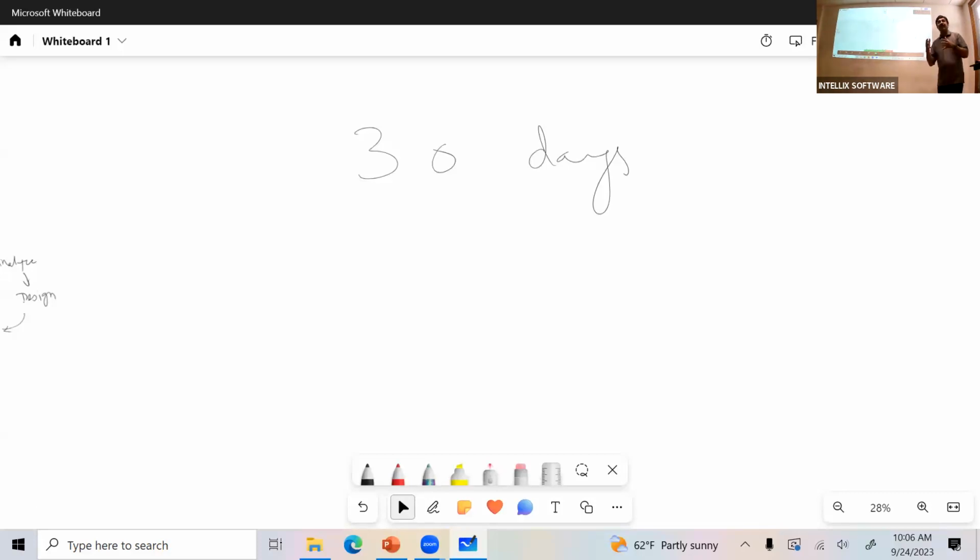So if I'm in the IT shop and a customer comes and tells me, here's the system I want to build, I need to go to my developer and say, tell me how long it's going to take you to build it.